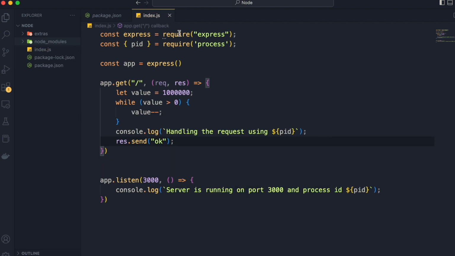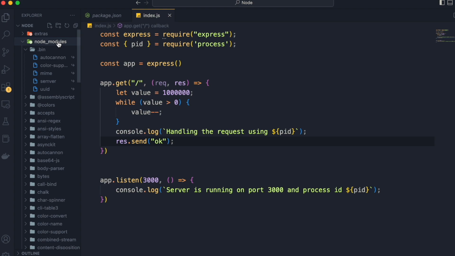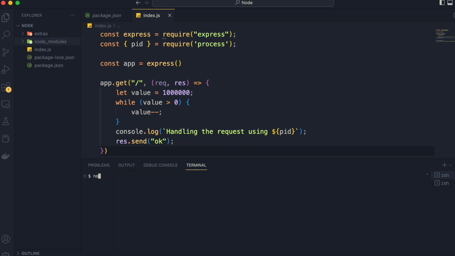Now since we have autocannon installed locally, if we check the node_modules directory and we go to the .bin directory, we see the autocannon command. So we will use the same command with this path. But before we do so, we will run our server. As you can see in the terminal, our server is running on port 3000 with the process ID 5136.